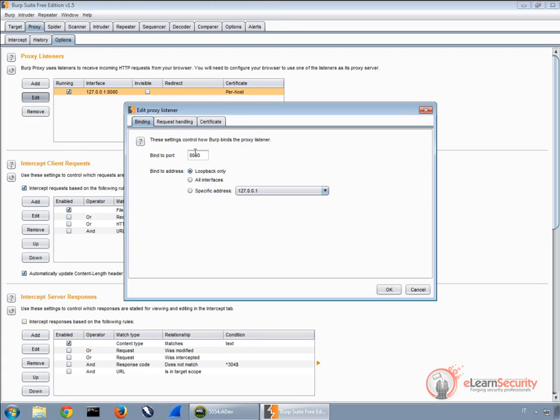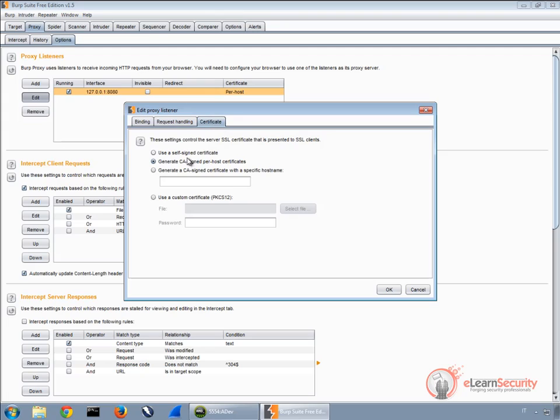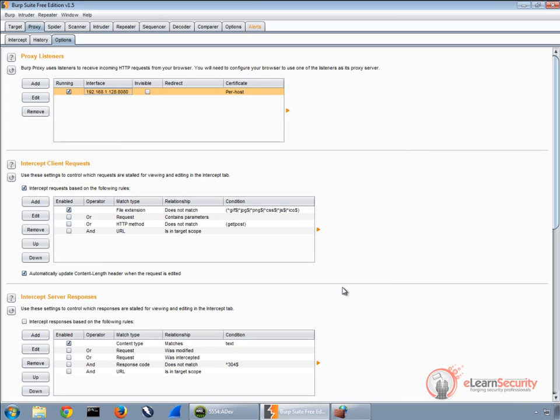Here we can set 8080 as port and then select address 192.168.1.128 in the specific address field. Now let's go in the certificate options and verify that the option Generate CA Signed Per Host Certificates is selected. Now our proxy is configured properly, so we can click OK and move over to our virtual device.